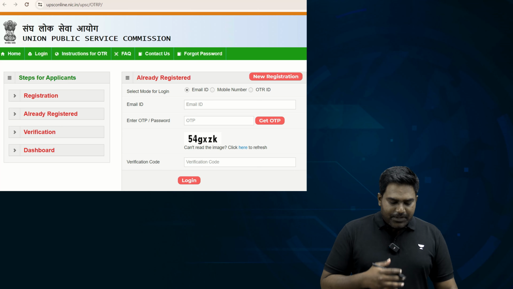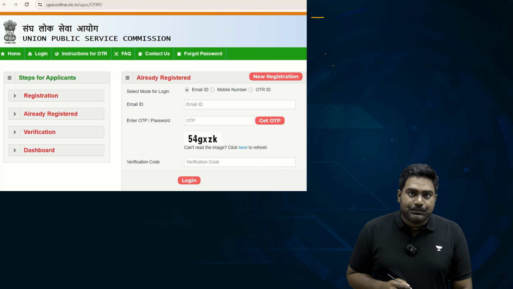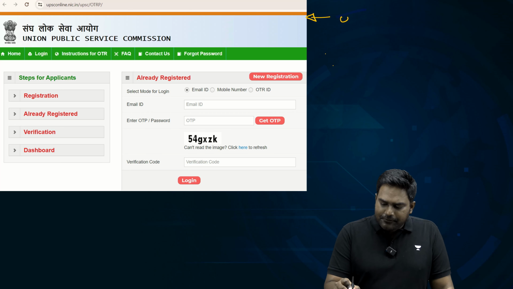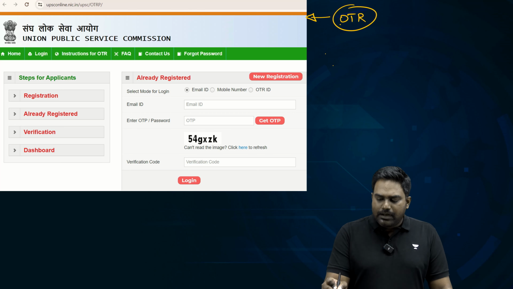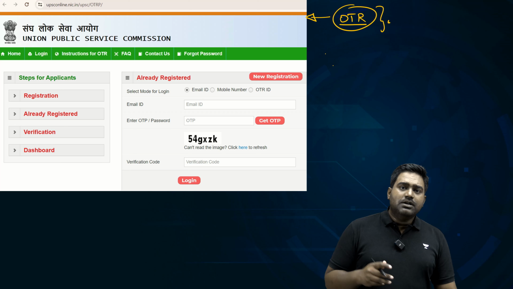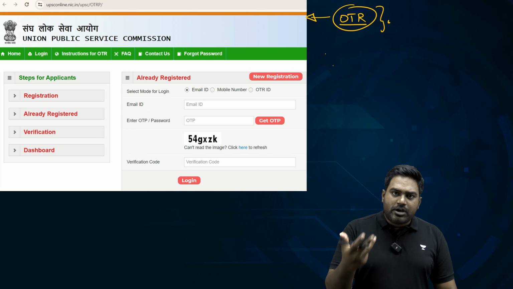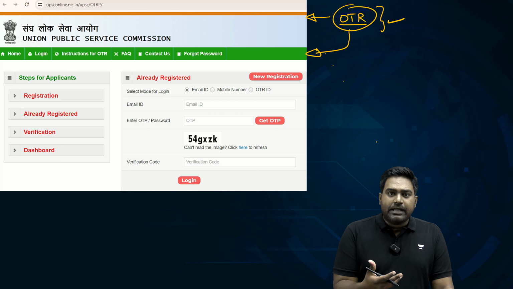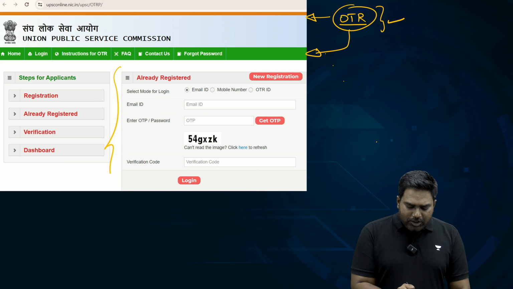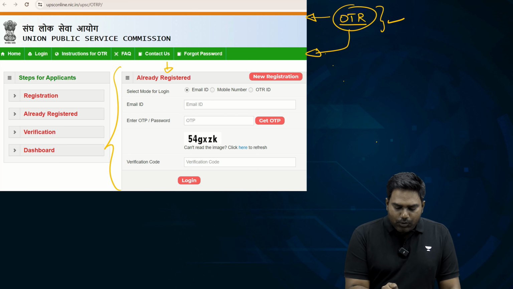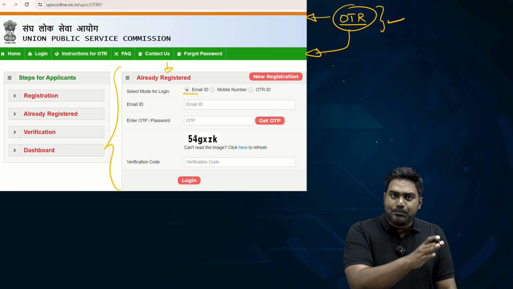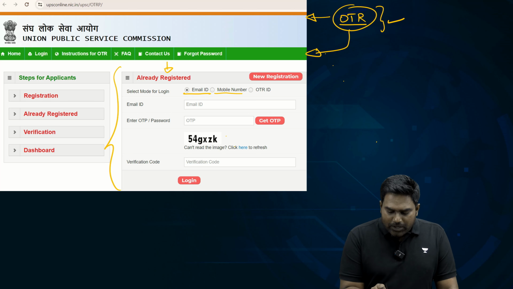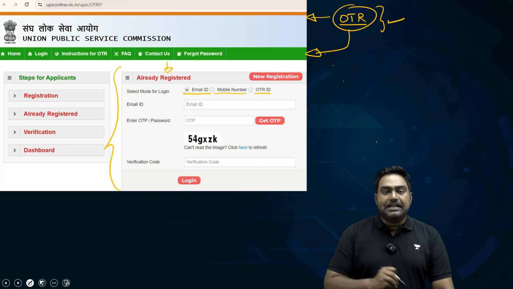Once you click on the link, you will be taken to this registration page. Many of you, I'm sure, would have already used the OTR, one-time registration, so all the basic details would already be available with the UPSC. Now you just have to register once again, log in using the username and password, and then the DAF portal becomes accessible. To register, there are different options provided here. One, you can do it either with your email ID, which you had provided earlier during your prelims, or the mobile number, or the OTR ID.